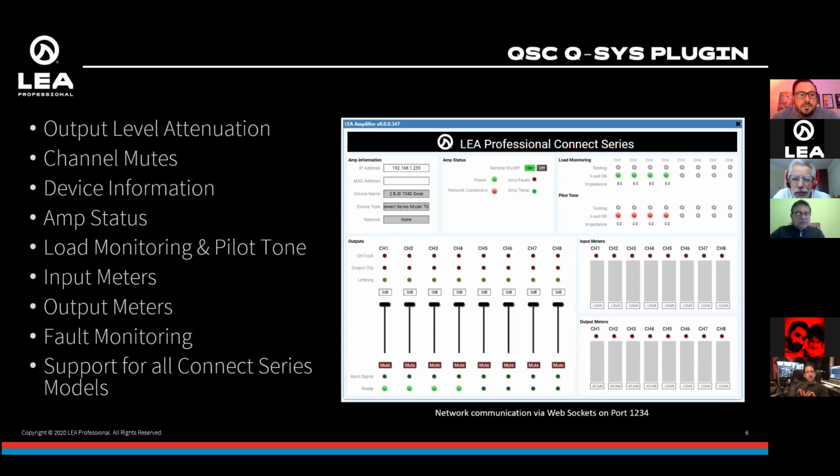You've got your input meters, output meters, fault monitoring. And what's nice about this one plugin is it supports all of our amplifier models. So you can see it's got 8 channels available in the plugin. In this screenshot, I connected a 4-channel amplifier to it, so it just populates the first 4 of those channels. So this one will work with all of our current models that we have available today.